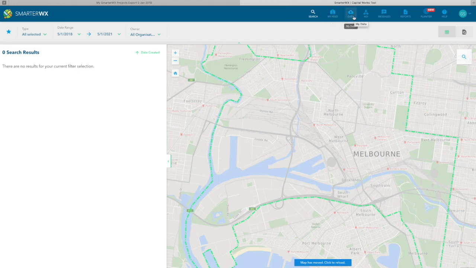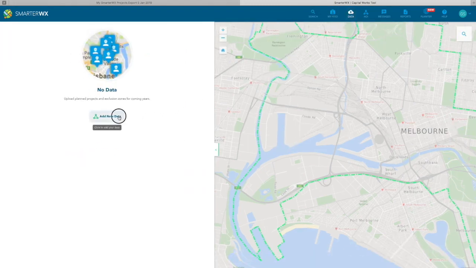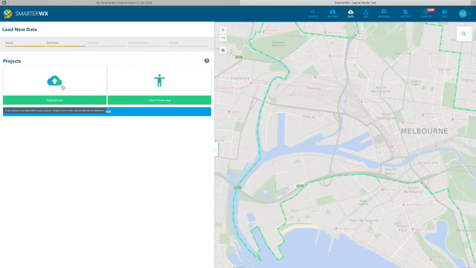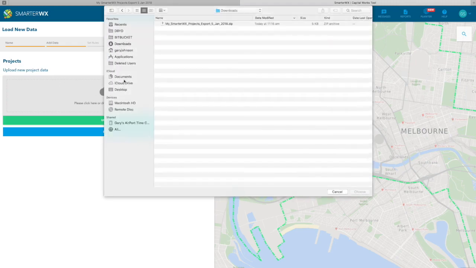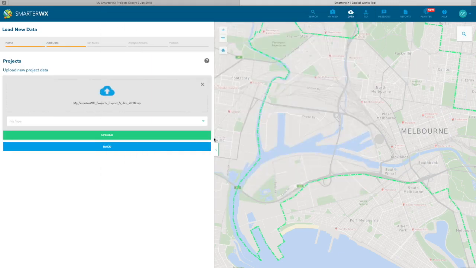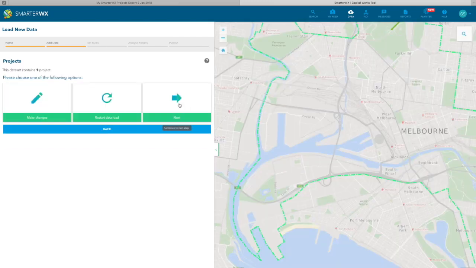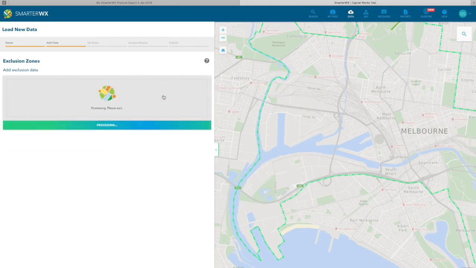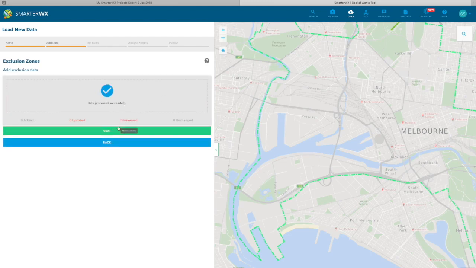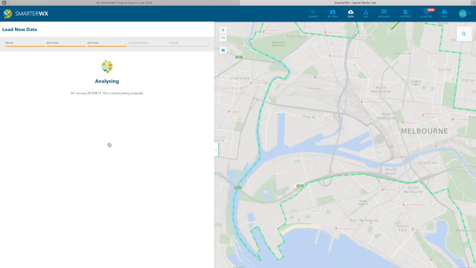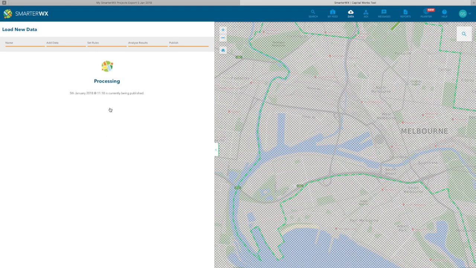So let's head over to SmarterWX and go to the data option. Let's go for add new data. I'll just accept the name that's been provided, and this is where I click on the upload file and select that zip file that we've just saved from ArcGIS Online. It was a shapefile, and click upload. It takes a couple of seconds to process, and just keep going through the wizard. We don't have any exclusion zones, so we can just skip that. And we go through the analyze step, and finally publish our data.